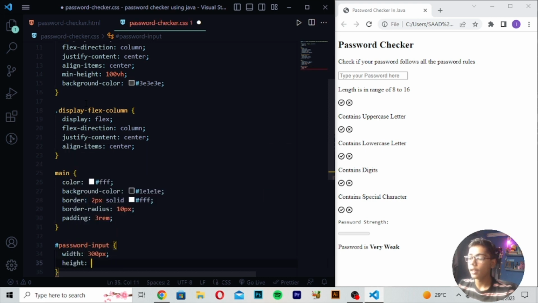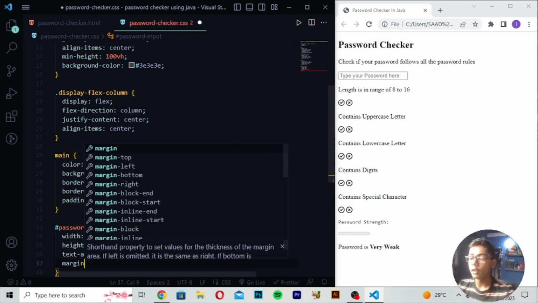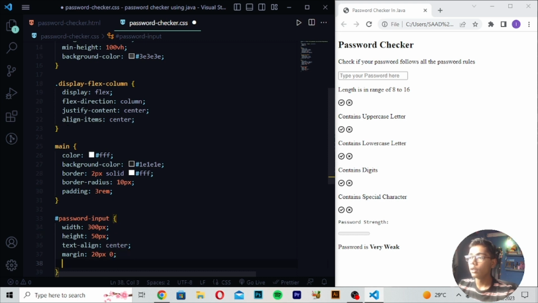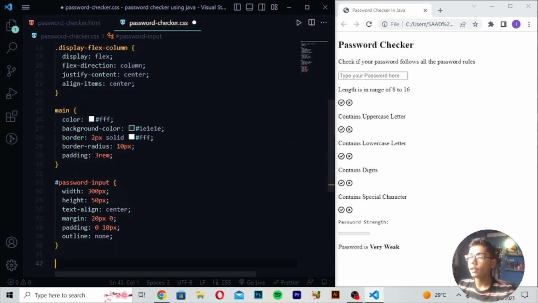Then here you have to set height 50 pixel, and write text-align center. Then you have to write margin 20 pixel 0. Then you have to write padding, which should be 0 10 pixel. Then you have to write outline, which should be none. And then when you've written this, you have to write the password constraint.